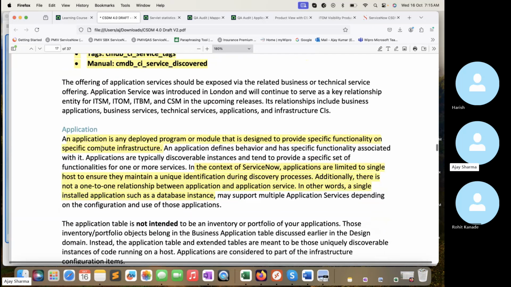Application, you already know what an application is. An application is any deployed program or module that is designed to provide specific functionality on specific compute infrastructure, right? A couple of times I'm also going to be confused. We have a couple of applications in the CMDB as well. We have CMDB CI APPL, right? Which is running on infrastructure, like Tomcat is an application, Apache is an application, right? But here, what is being showcased is that the application is something running on compute infrastructure. That can also be an application, but an application which is used by our organization is also right.